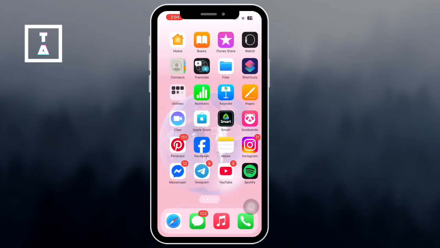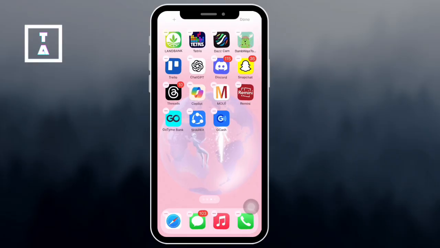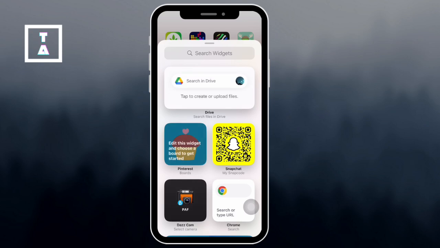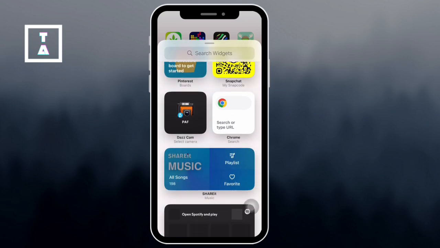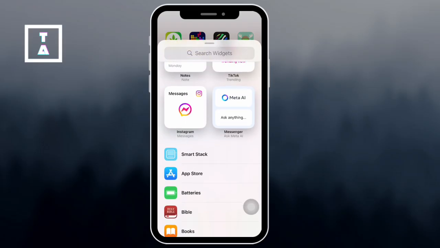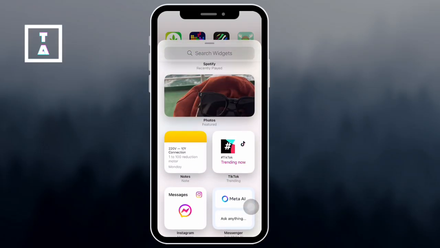Another fix is to restart your iPhone. A quick restart often refreshes widgets. If the issue continues, check if your iPhone has pending updates. Go to Settings, click General, and here go to Software Update and install the latest iOS version.